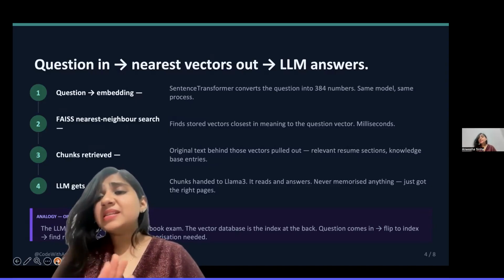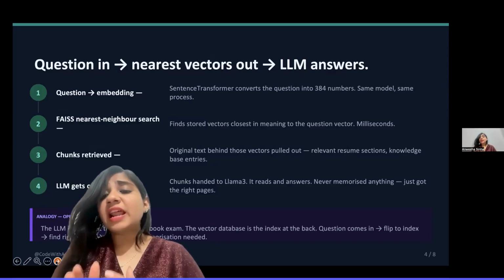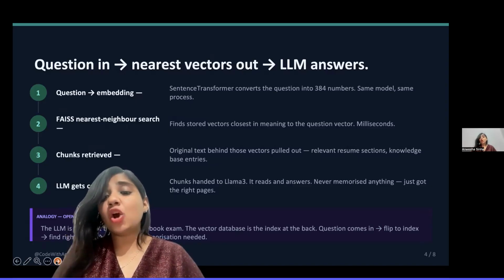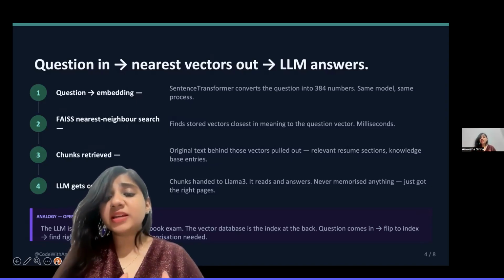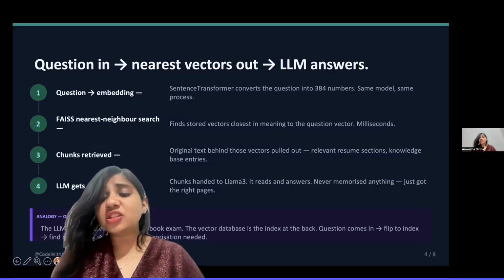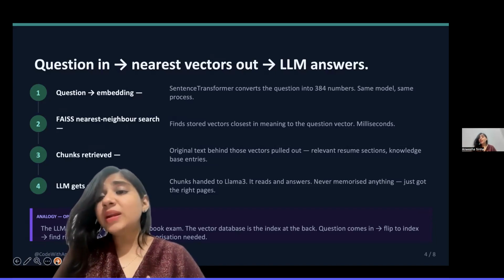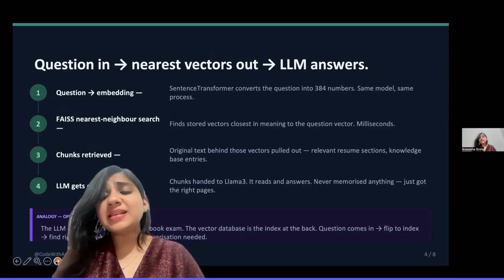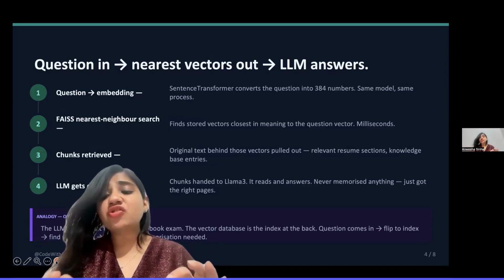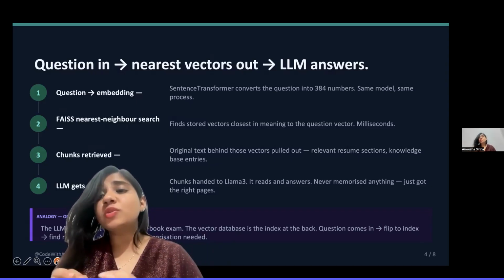The LLM didn't memorize anything. It just got the relevant pieces handed to it. An analogy could be an open book exam. The LLM is a student taking an open book exam. The vector database is the index at the back of the textbook. When a question comes in, instead of remembering everything, it flips into the index, finds the right pages, reads them and answers. Faster, more accurate, and it doesn't need to memorize the entire book. This is literally what RAG is, retrieval augmented generation.